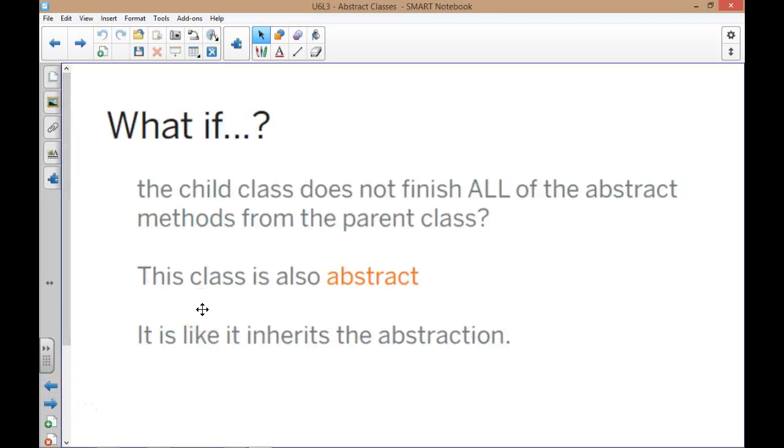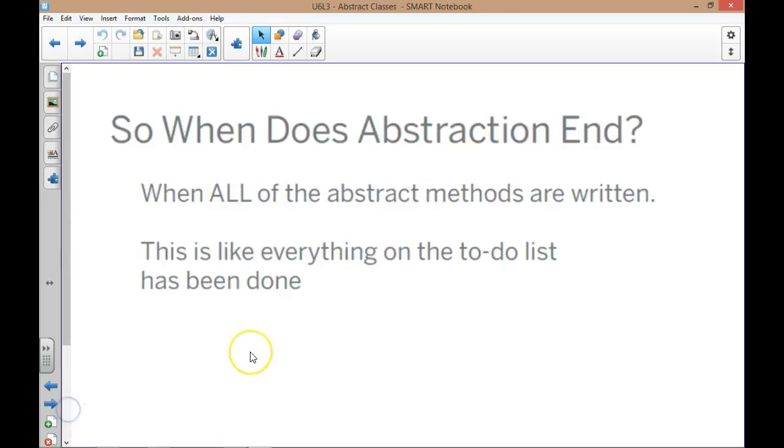So what if the child class does not finish all of the abstract methods from the parent class? Then this class is abstract as well. It's like it inherits the abstraction. So of course, when does the abstraction end? When all the abstract methods are written. Everything in the to-do list has been checked off. That's the end of it.